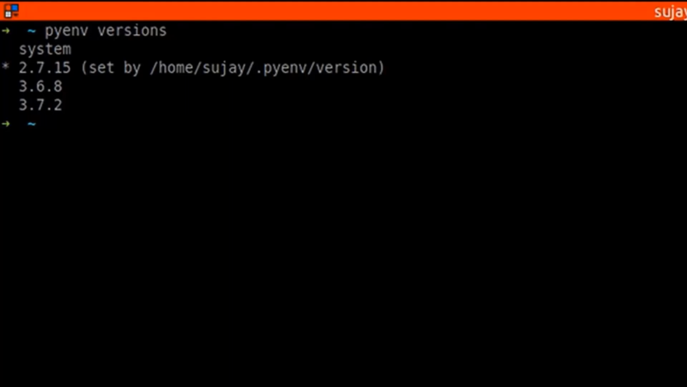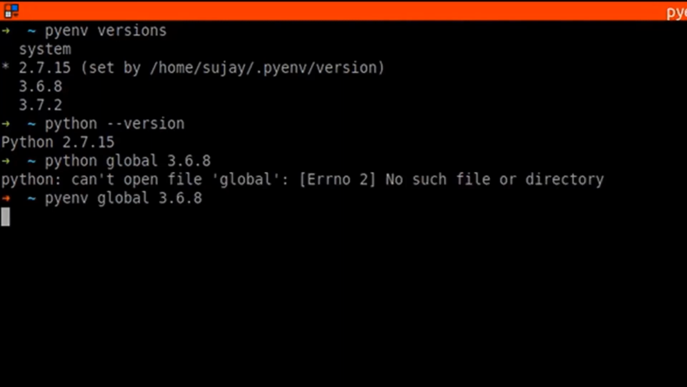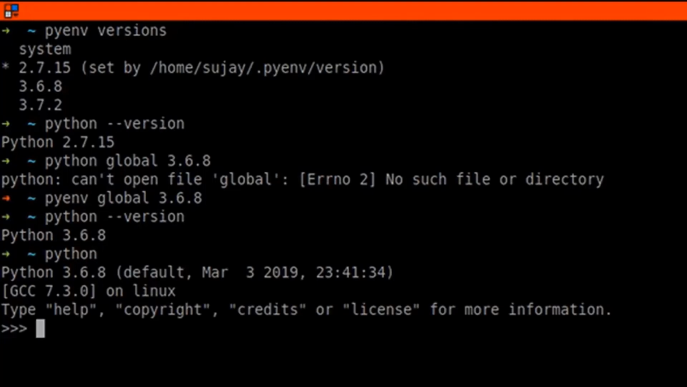Now if you were able to install it without any issues, let us now try to change our Python version. Now if you do python --version, it is Python 2.7.15. Since we just installed Python version 3.6.8, let us change our Python version. It should be pyenv global 3.6.8. Now Python's version should be changed. Now if we do python --version, Python is 3.6.8.